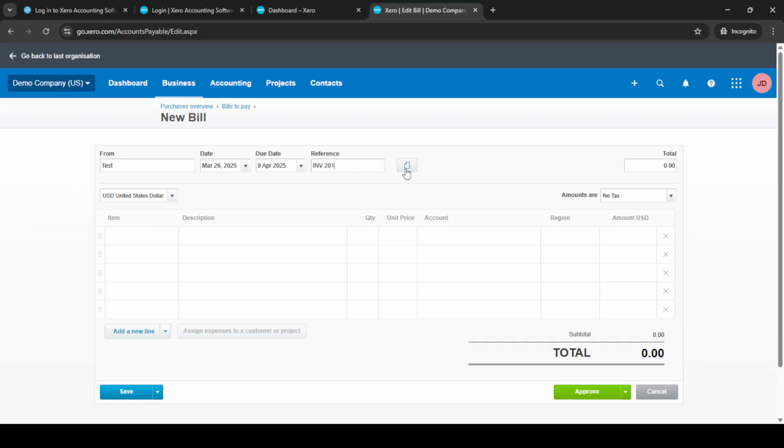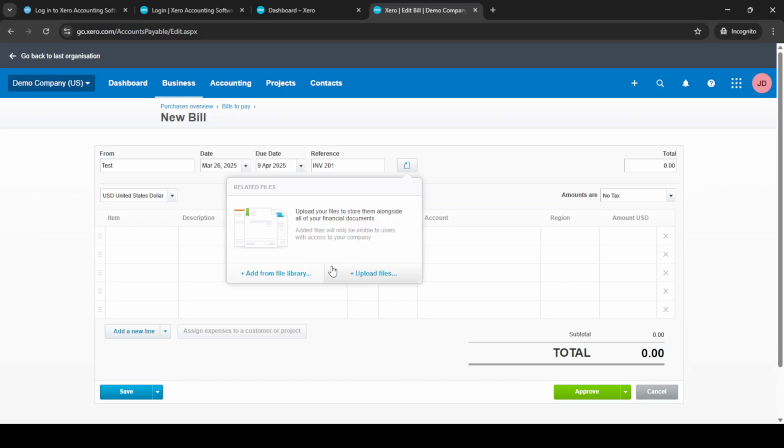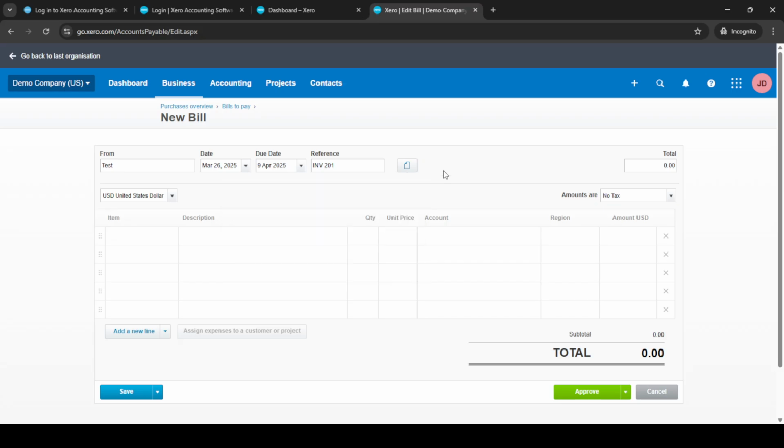Following this, add the invoice number as a reference. This will serve as a unique identifier, helping you to quickly locate this particular bill in the future if needed. If you have a digital or scanned copy of the invoice, you can upload it by clicking on the file icon. This will help maintain accurate and detailed records within Xero, which you can easily refer to whenever needed.